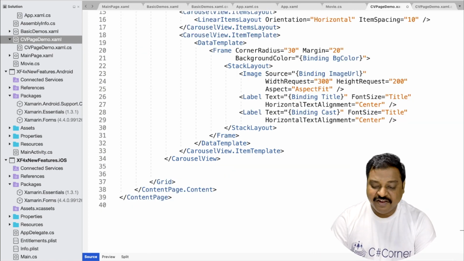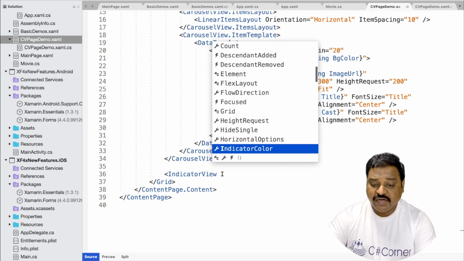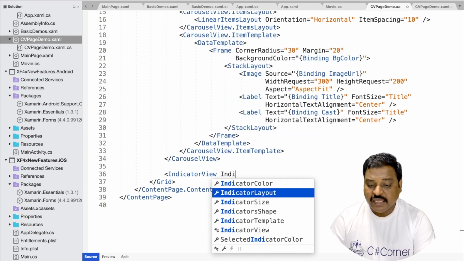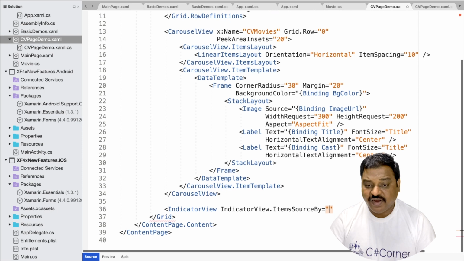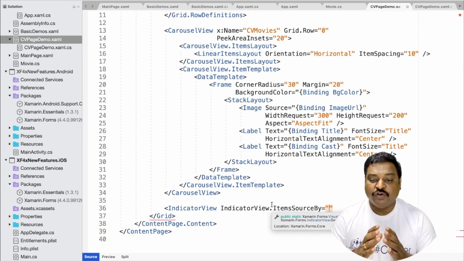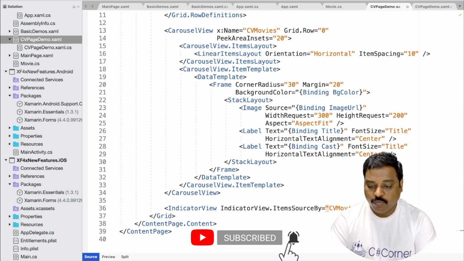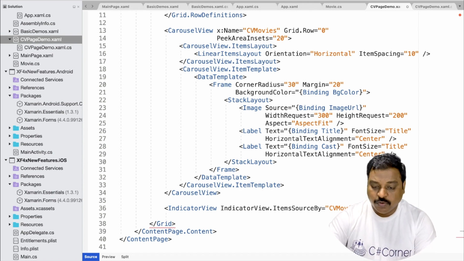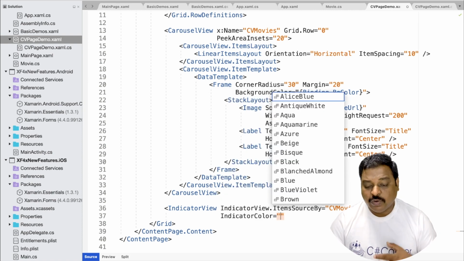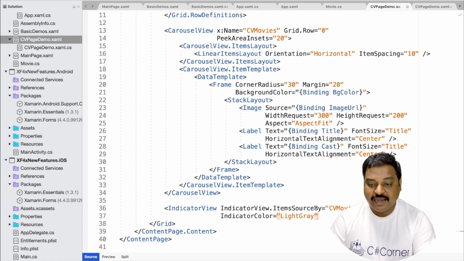In order to use it, you need to use an element called IndicatorView, and we need to set one important property called IndicatorView.ItemsSourceBy. Here we have to specify the name of the carousel view for which you want to indicate how many items are available. So let me type in CV movies, and here we have some properties to specify. One is called IndicatorColor. What is the color that you want to show for the default items that are available? I would like to show the items in a light gray color.